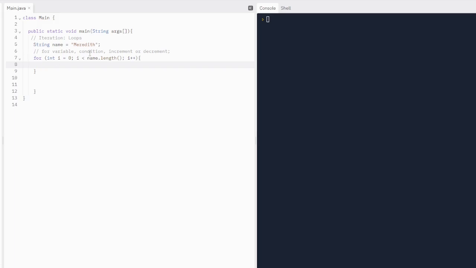So it's going to be while I is less than the name length. What's the name length? 9. So it's going to do while I is less than 9. And then it's going to print out on a new line the name.substring, and the same substring we did last time.